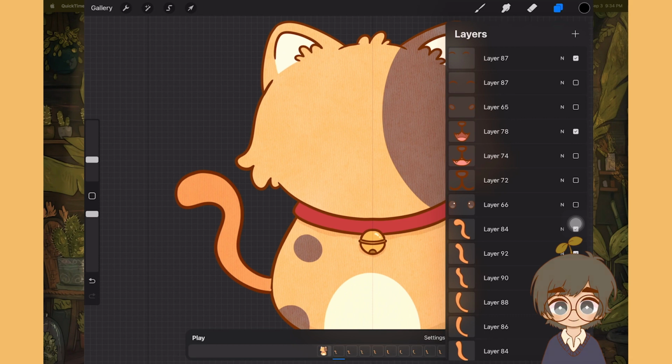So I've created three layers for that one. So it's mouth close, and then mouth half open, and then mouth full open. So what I usually do prior to exporting this to another software for me to further enhance the animation, I just check if all the layers that I have is complete.